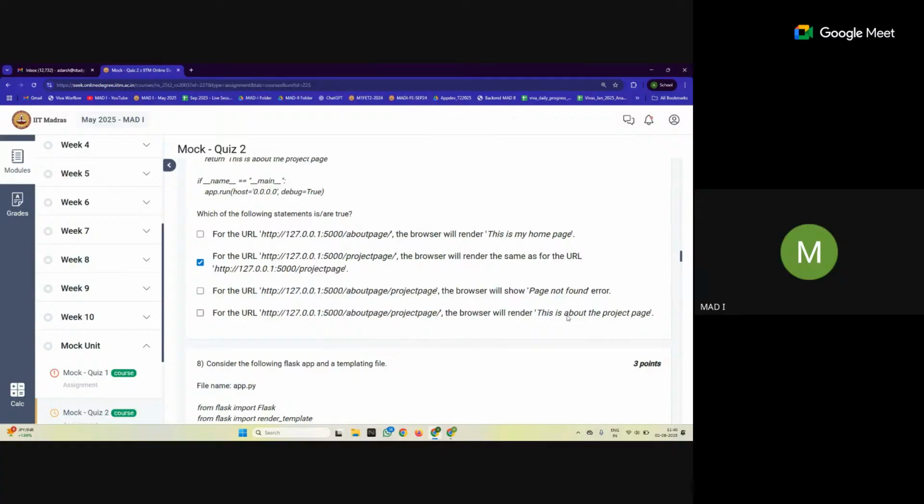Yes, this is correct because now we are clubbing it and using it. So the definition is also there, usage is also there. This is fine. So this will give me the about project page. So option D is also correct.